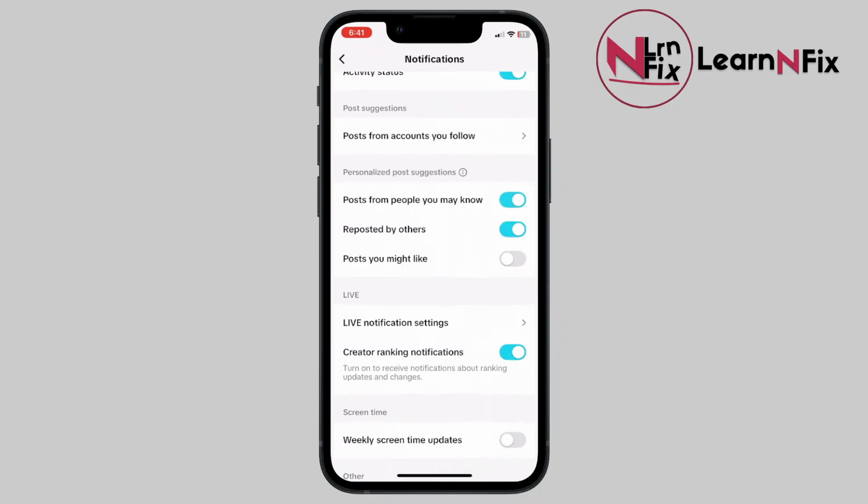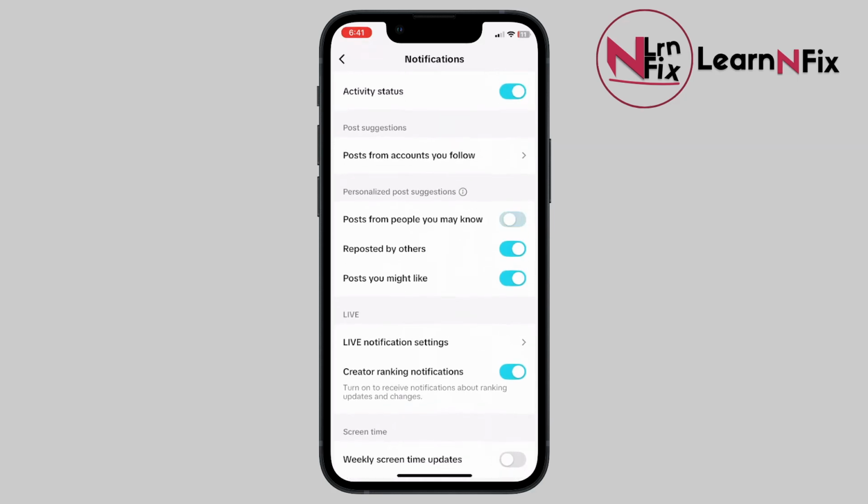So you might have both of these on, and this is what you want. So you want both of these actually to be off. So since you don't want the you may like suggestions, you can turn off the posts you might like here, and the posts from people you may know. That also influences it.